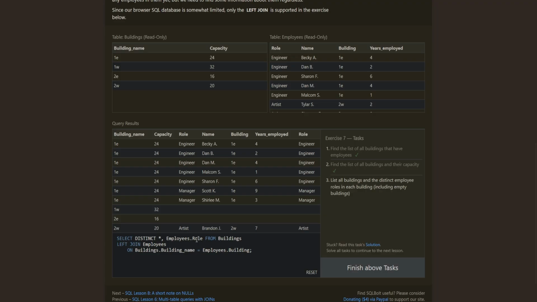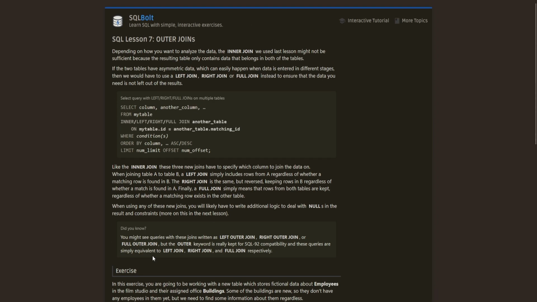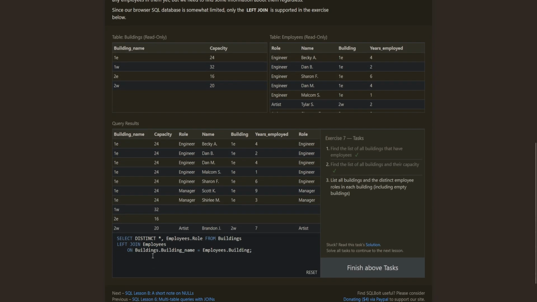Left join employees dot row maybe. No, I need a table, yeah. Left join employees on building's name is equal to employees building. Okay, I don't know. Distinct. Yeah, right. What's wrong here? From buildings, left join on buildings building name is equal to employees.